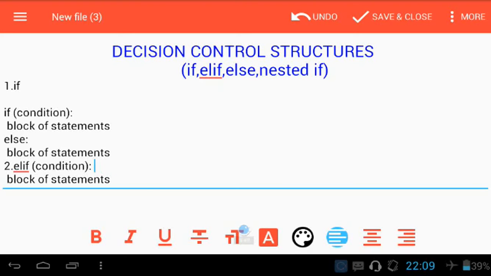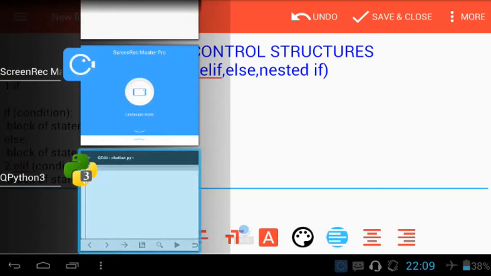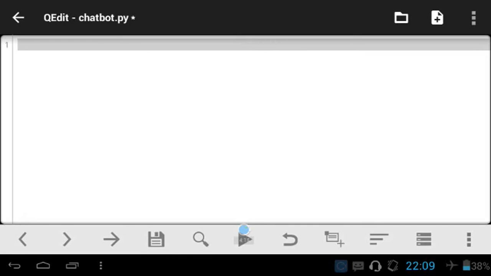Now let us move to the last one, that is nested if. A nested if statement is nothing but an if statement within another if statement. If you want to check multiple conditions under a condition, then in that case you will use nested if. Now let us write a program. Let us demonstrate it.